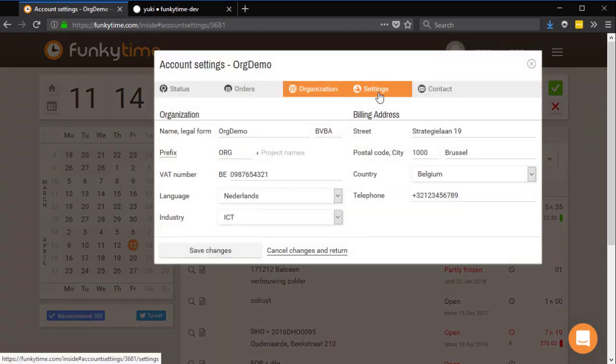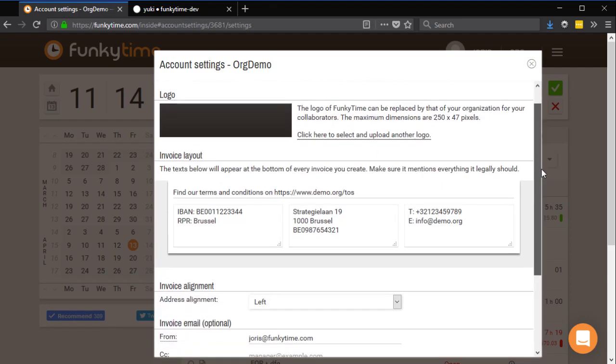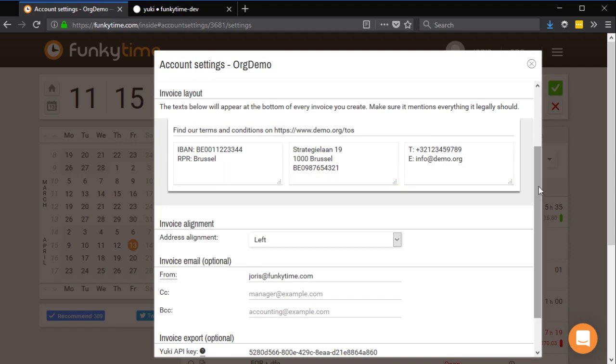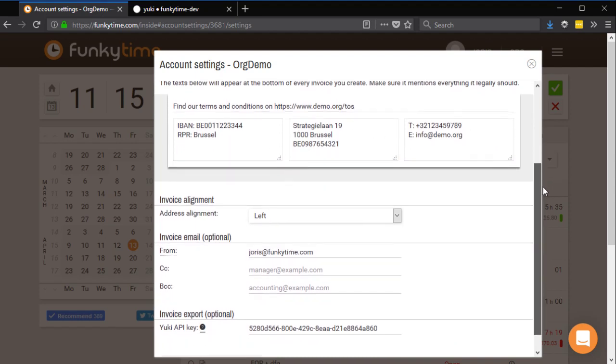need to make sure that some of these settings are made correctly. Of course, you need a billing address for yourself. This will be used as the sending address. And under the settings, you can create some settings for the invoices that you will be sending. This shows what the bottom of all your invoices will look like. You are free to fill in any text that you would like to appear there.